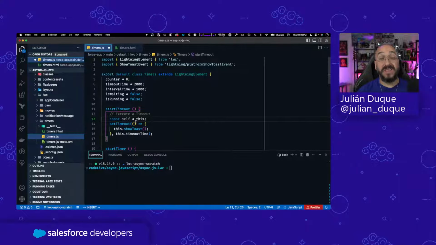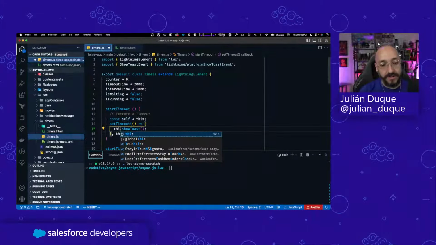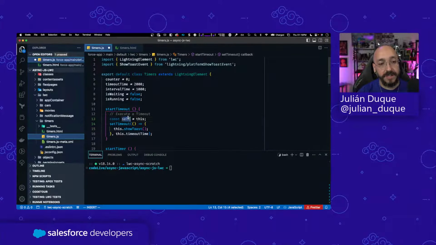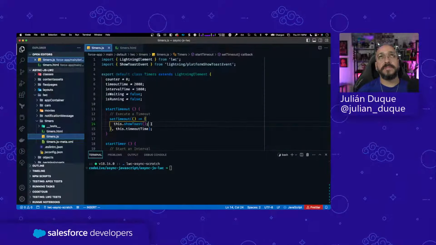Self equals this. It's stored in the context in a variable so I can use it internally. Don't do this. This is all the JavaScript. These are tricks that we did back in the day. Now, since we are using arrow functions, that has been solved. And what else do we need to do here is changing the waiting variable.